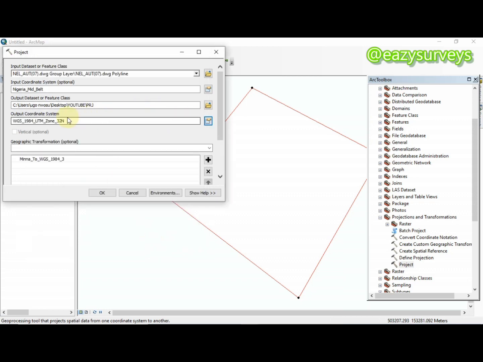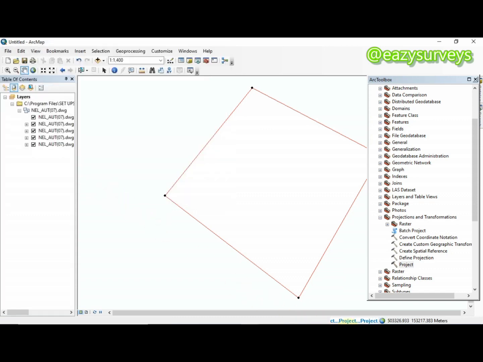When I'm done, it's going to appear here, and the input coordinate system is here, the output is here. These are the most important things. Then I'm going to click on OK. So it will start projecting.